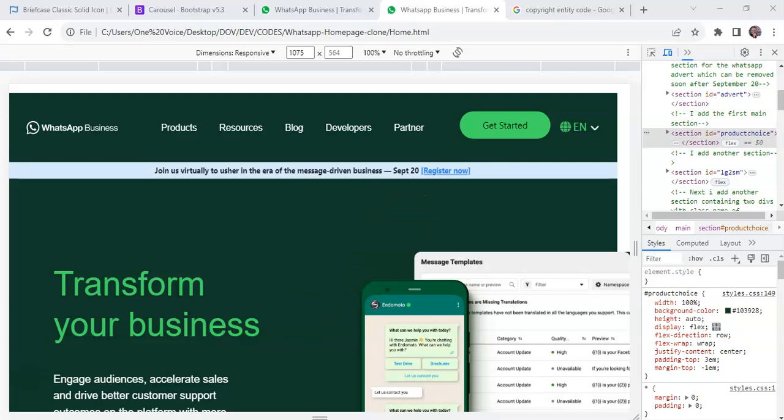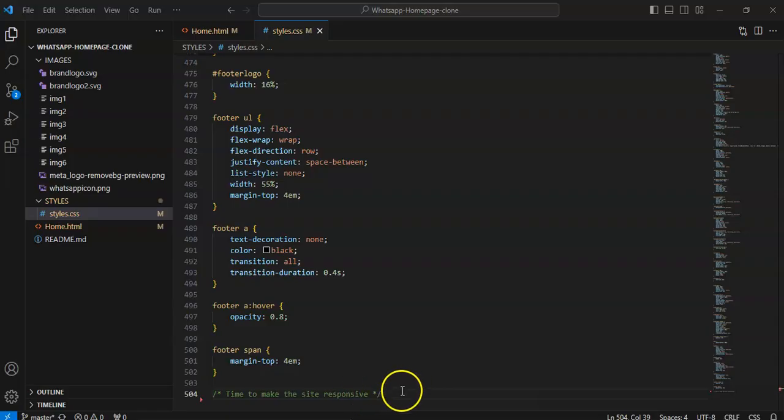All right, welcome back. So now it's time to make our own page responsive as well. So first thing we do is to define.